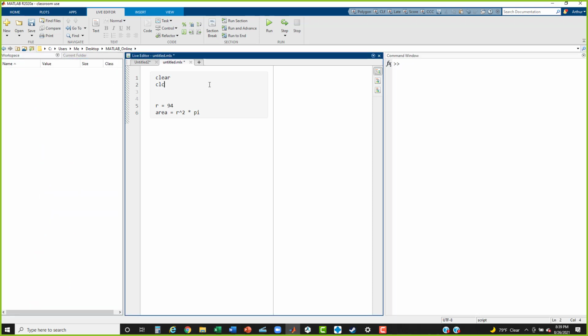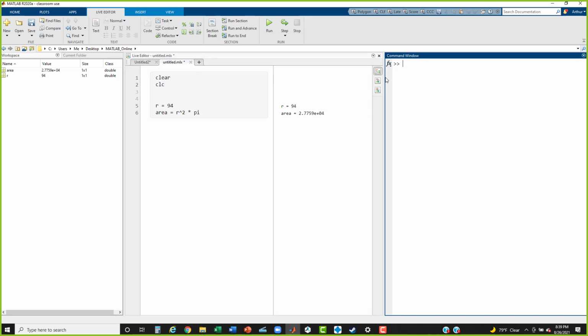And now if we run this code, the results come inside of the LiveScript file rather than the command window. That is the biggest difference between the two of them. The only time I've ever seen output from a live editor show up in the command window is when you do an input, trying to get input from the user. Then that will come over here until the user inputs the data, and then it'll go back into the live editor.